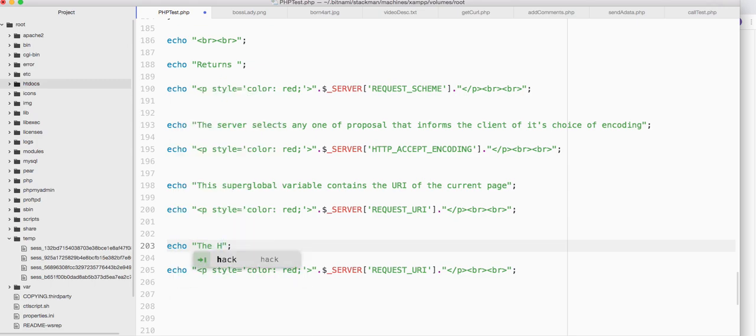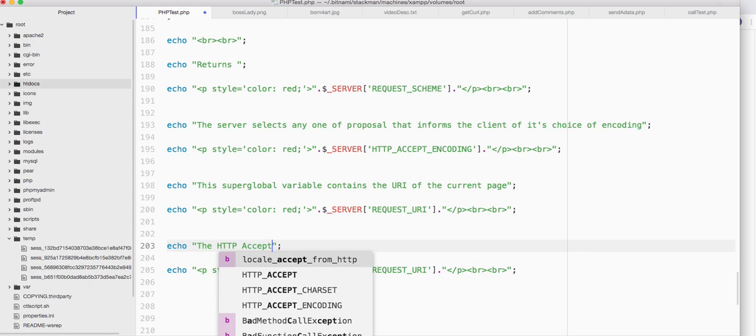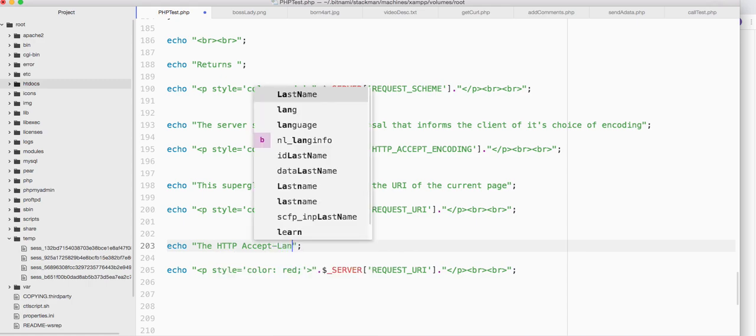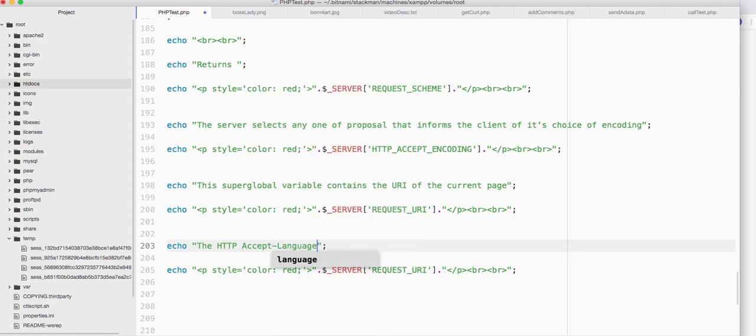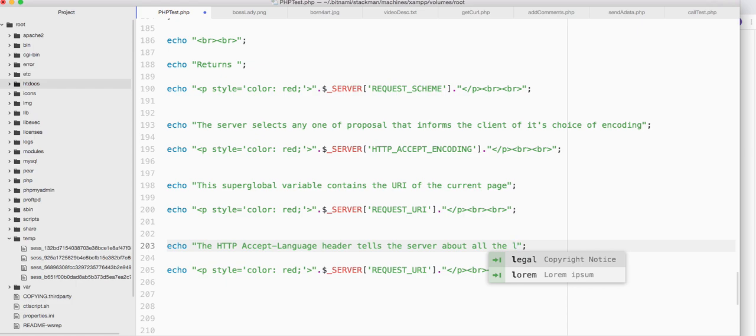The HTTP X. It's not only one. Yes, it except. Let's put a language header. Tells the server about all the languages.